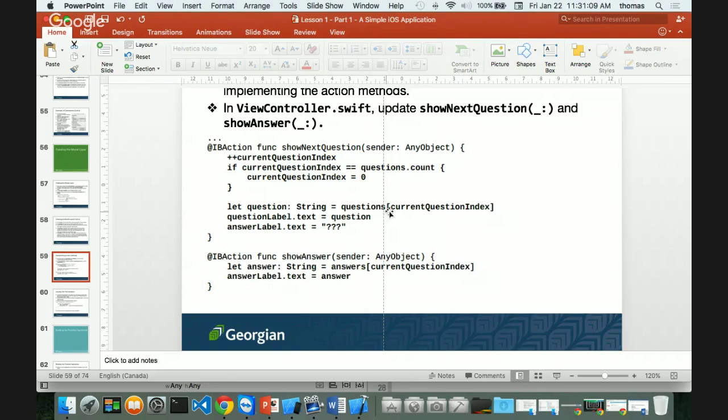Okay. IB action. Here's the next piece. This is something that you may run into. So let answer string is equal to answers. Notice I just get right from the answers context, and then I assign my answer label to the answer. This is very straightforward stuff that we're doing in IB action.